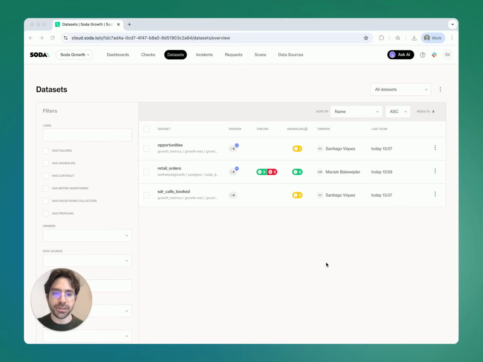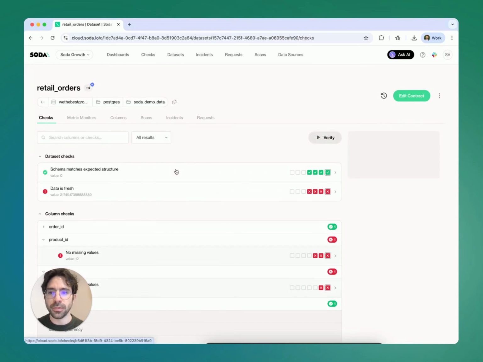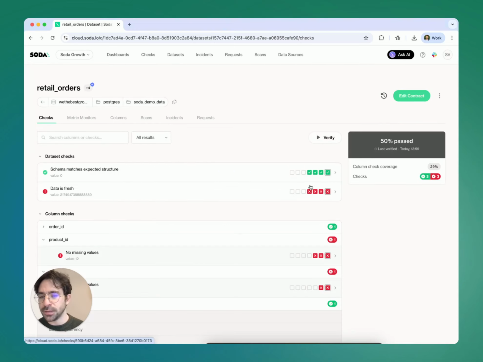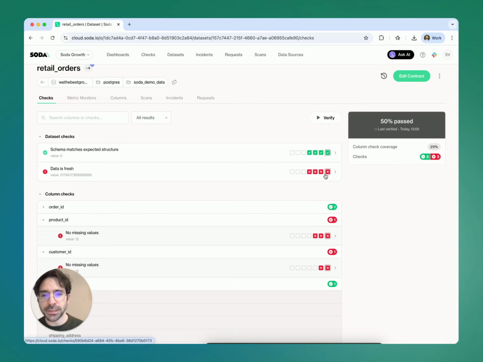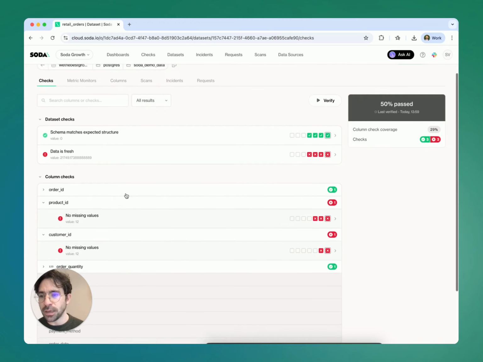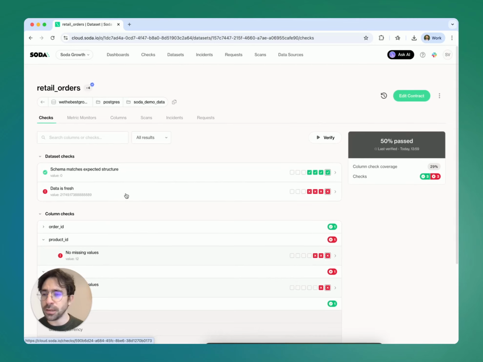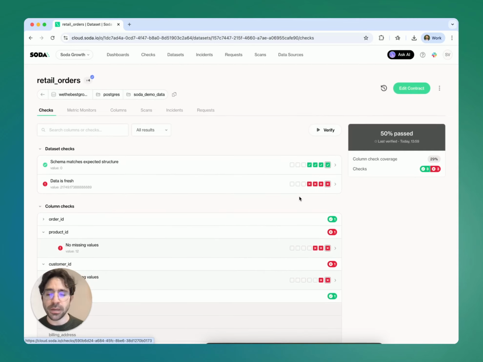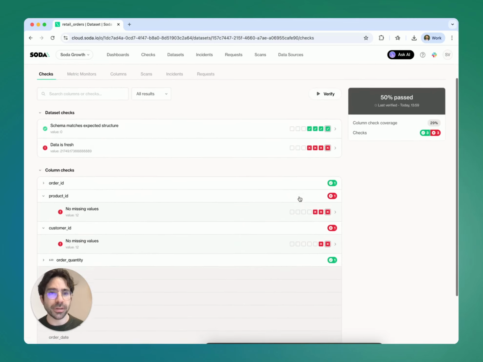Let's see how an engineer and a business person could collaborate together to create a data quality contract. Here I am at my Soda Cloud instance. I have 3 tables. We're gonna go to the retail orders table. I can already see that there are some data quality checks on this table, and the way we add data quality checks in Soda is through data quality contracts.